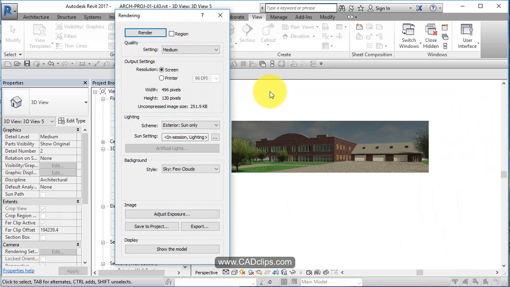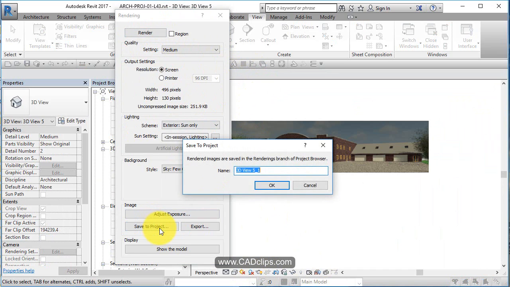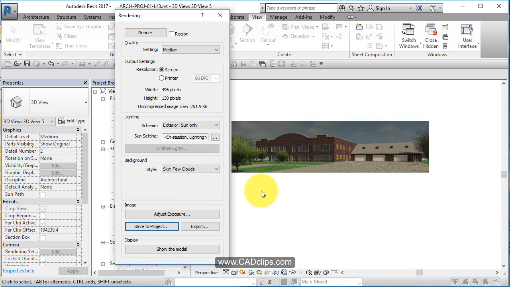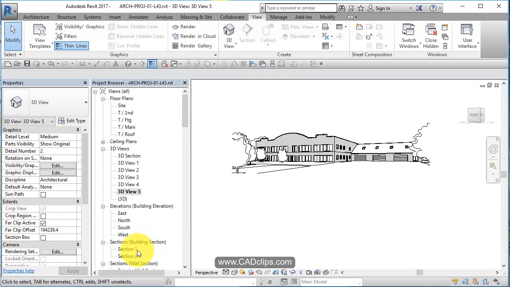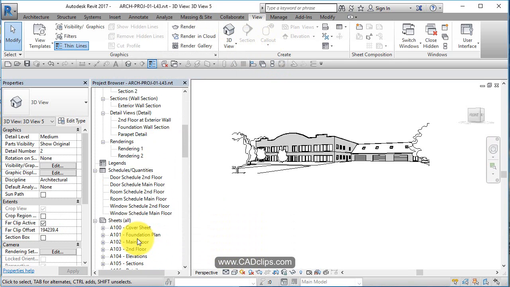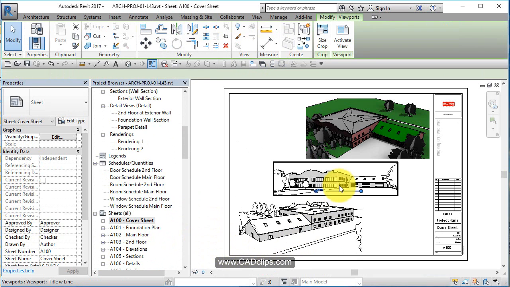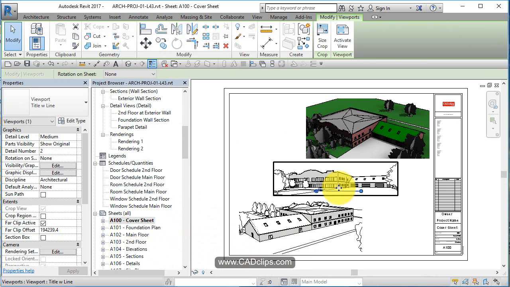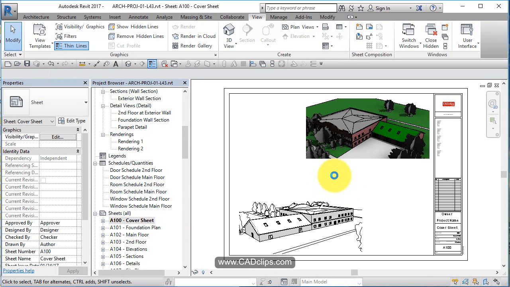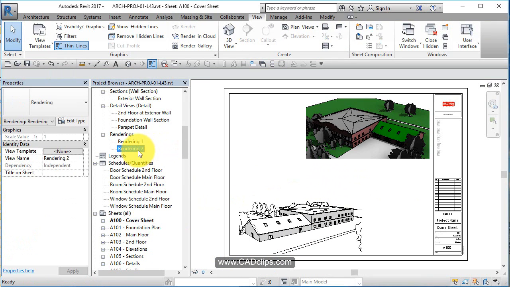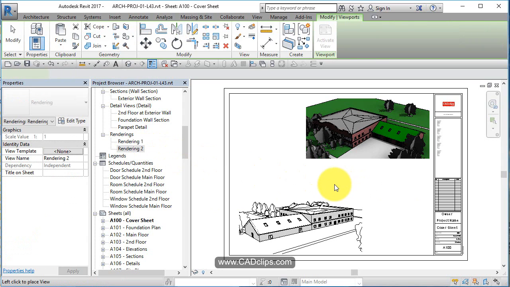And for the most part, that turned out rendering very much the same. I do want to do a save to project, and I'm going to call it rendering 2. The difference being this one is bigger size, so I'm going to close this off. Go back to my cover sheet, get rid of this view here because I don't really need that. I want the rendered version. I'm going to delete that 3D view and grab my render 2 and drag that in, and it's going to be the correct size.